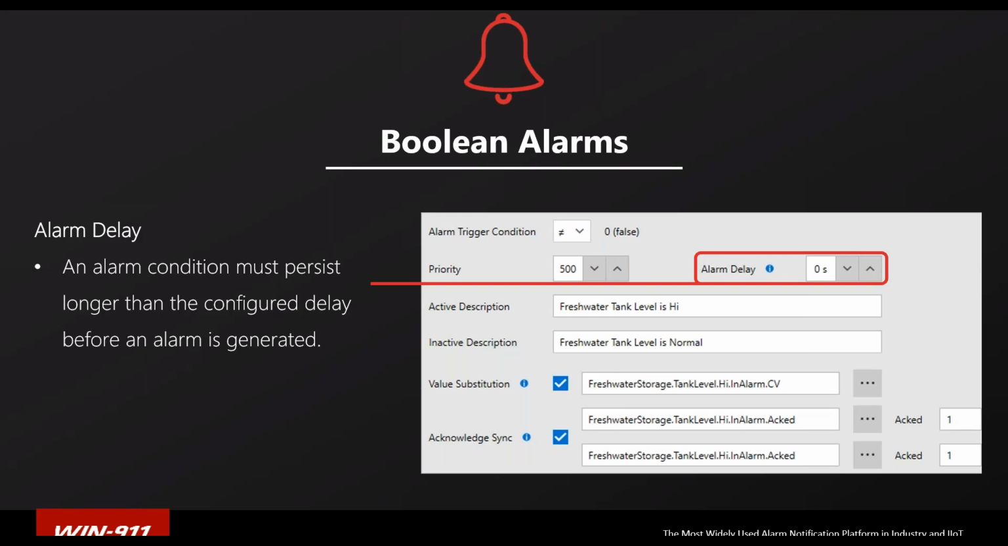And what that's great for is, of course, to try to prevent chattering alarms. Again, you have to have that alarm state there for a particular amount of time, and if it's not there, it doesn't get generated. So if you have something that's right on the edge, keeps going on, off, then you can prevent that chattering alarm by having a delay there.